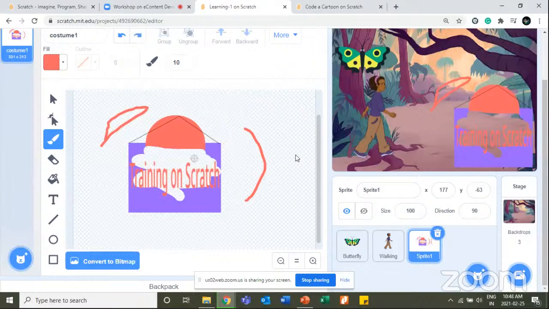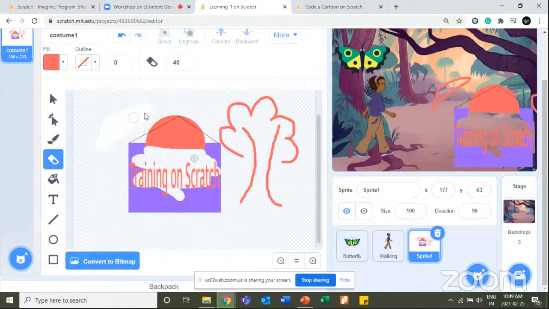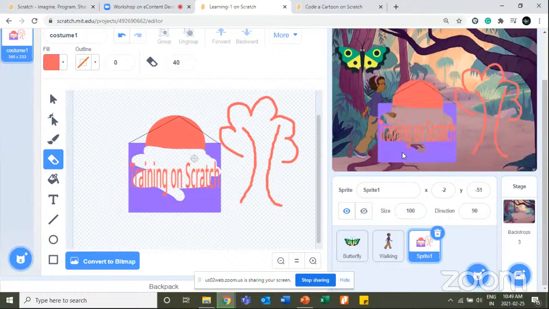How do you draw? Click on brush. Keep your left mouse click held, and just change your cursor position. It is going to give you complete control over how you want to draw this. Now I see this portion is not required for me. I just want this tree. I can click on eraser and erase this portion completely.